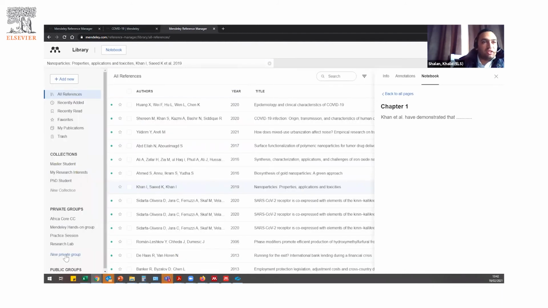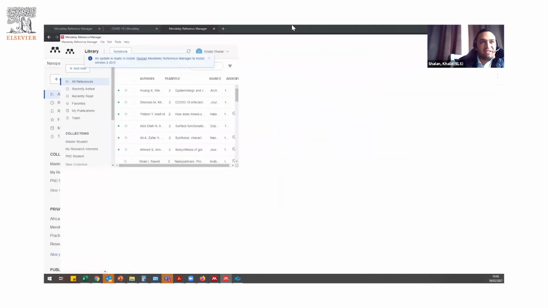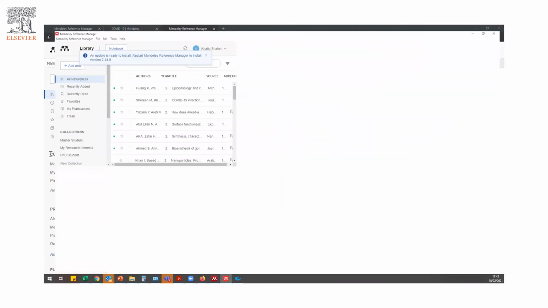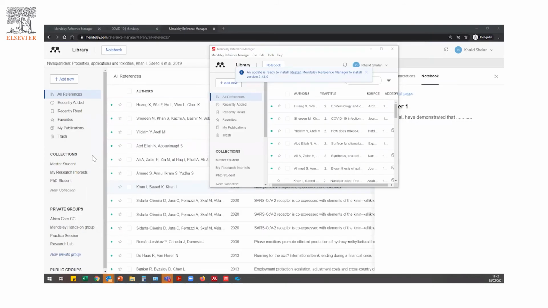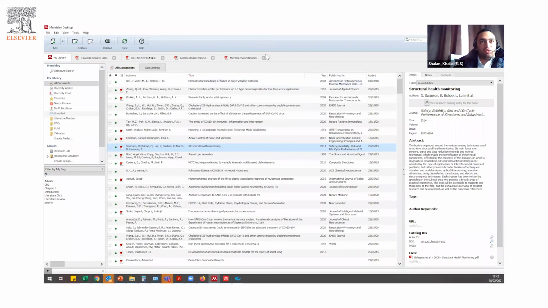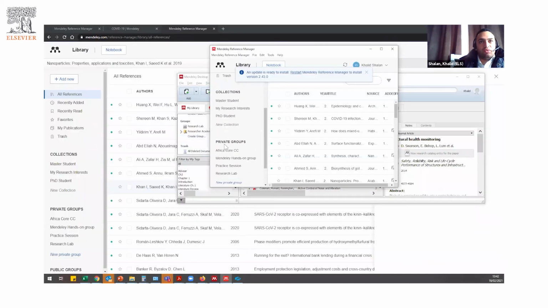So I can just create a new private group here, or I could just do it on my Mendeley Reference Manager. So Mendeley Reference Manager has a very similar interface to the web version, or I could do it on my Mendeley desktop, all the same. I can just go over to groups and create a new group. I can create a new group here, or create a new group there as well.